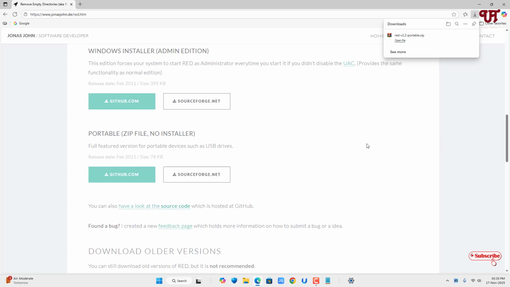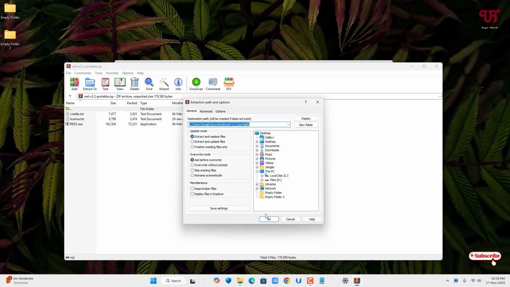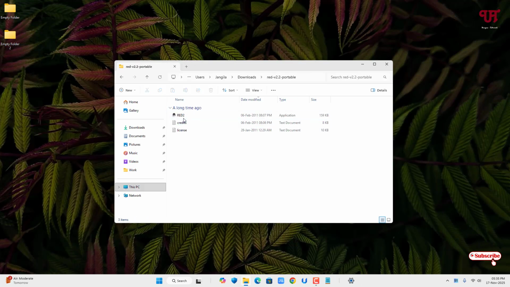So finally the file has been downloaded. Let me go to the folder where it was downloaded and let me close this web browser. Now just double click it to extract the zip file. Now just open the extracted folder. You can see the first file is the application. Just double click on it.